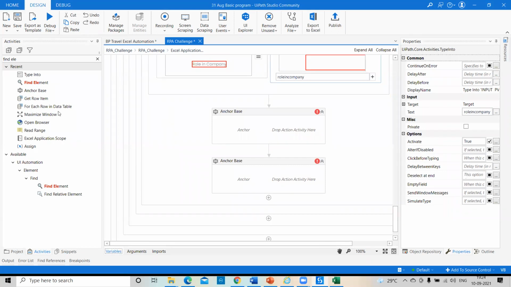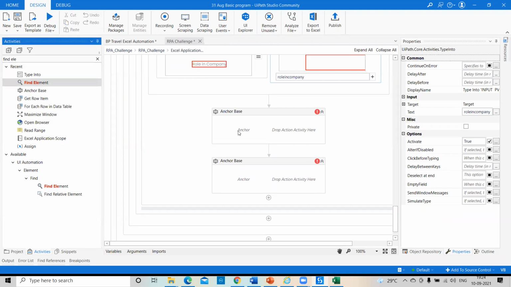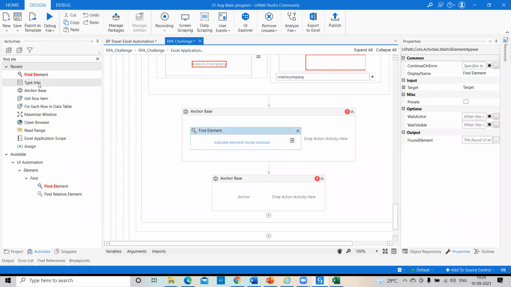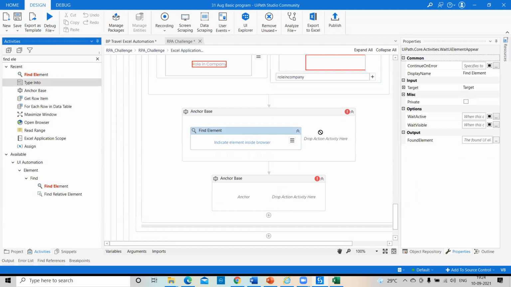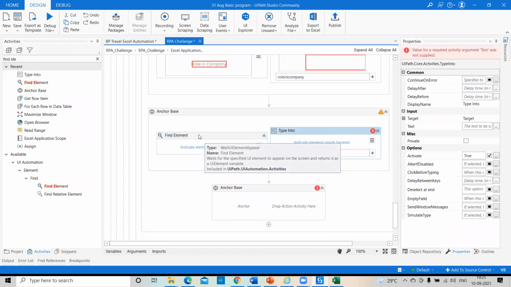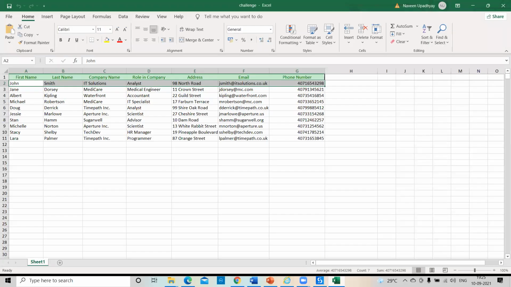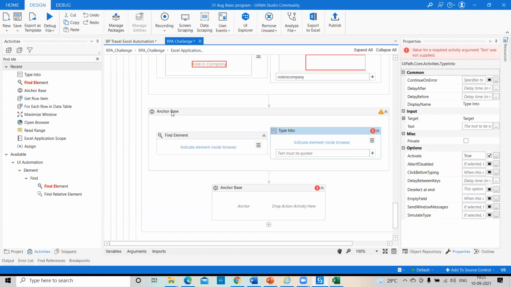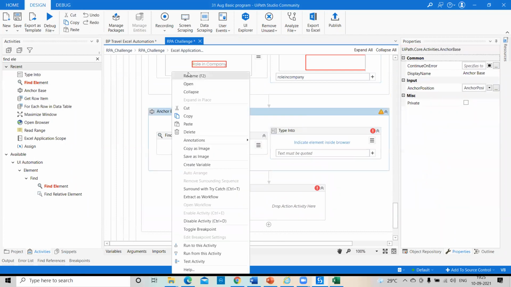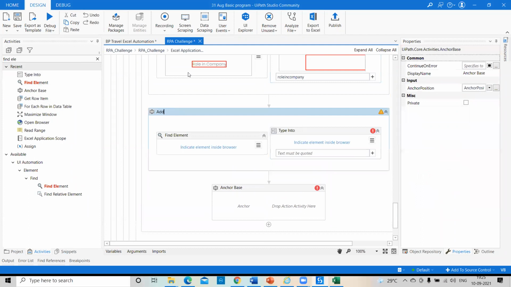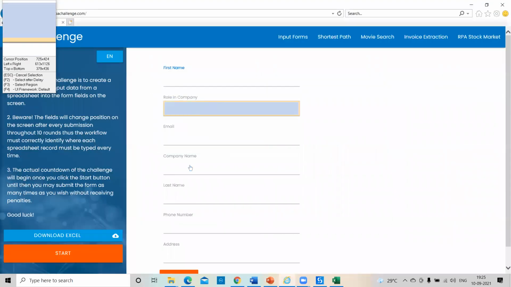So again, what we'll do here, we'll take again one find element here, and after rolling company, we go for the different thing. So address, email, and phone number. Okay, so we'll go for this part, address. We'll try to go for indicate on these things. So this is the address.